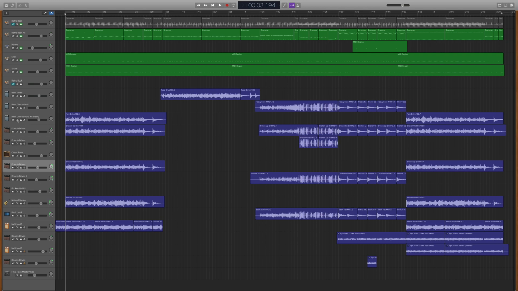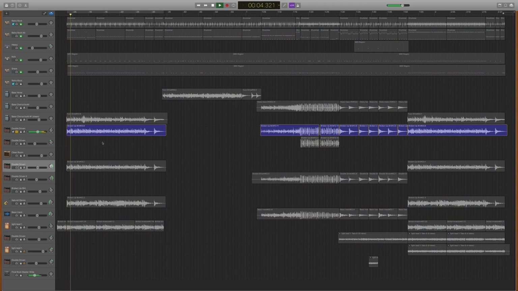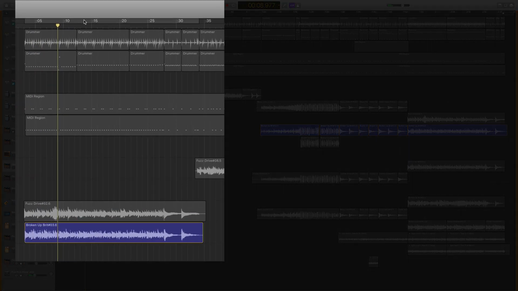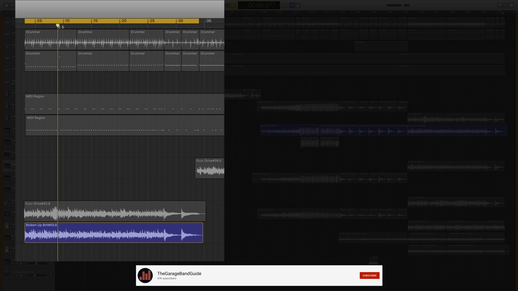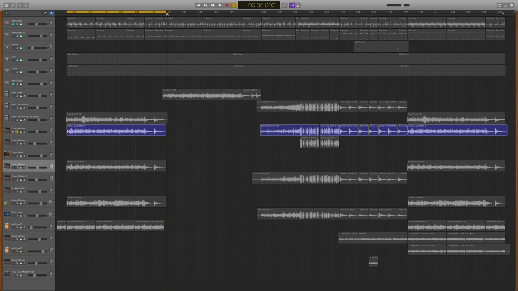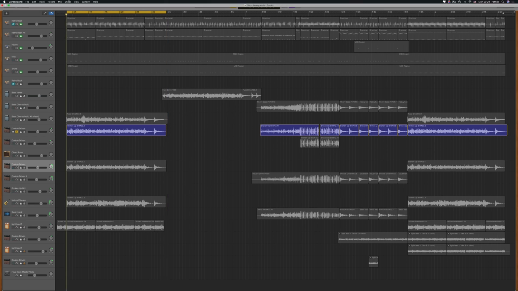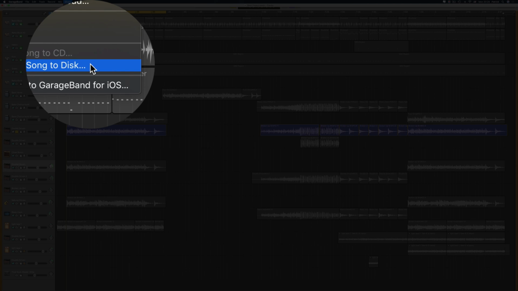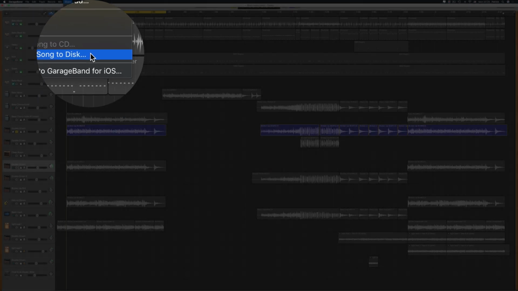Next, select the first track you want to export and hit the solo button. Activate the cycle region by clicking on the grey line above the ruler here and resize and position it so that it spans the length of the track you are exporting. With that done, click on Share in the toolbar at the top and select Export Song to Disk.